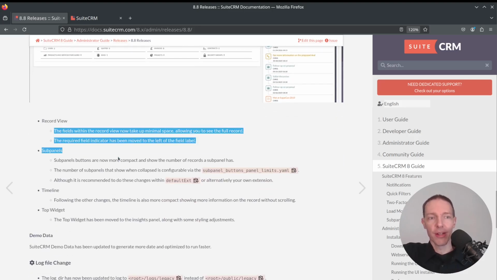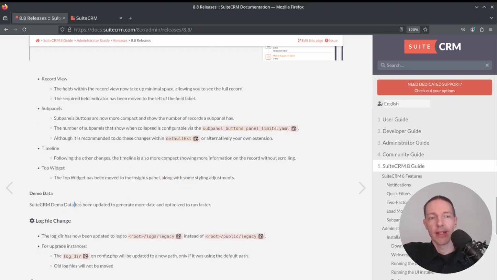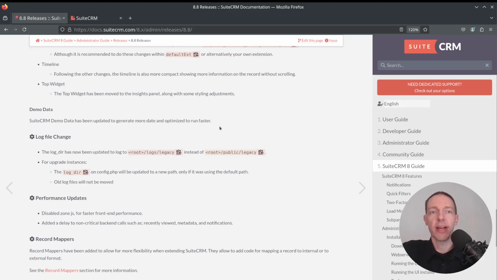And as you can see, you've got a couple of details as well. What happened, what changed here? Demo data. As I said already, I installed the demo data here and it has been updated to generate more data and optimized to run faster. Okay, so run faster, there's another performance update here. We've seen a couple of performance updates already. So by now, after the last 3-4 major releases with performance updates, it should be the fastest system on earth, but actually don't expect too much.